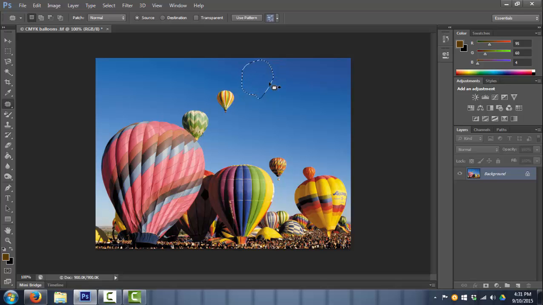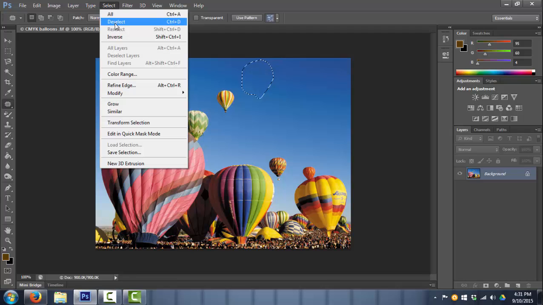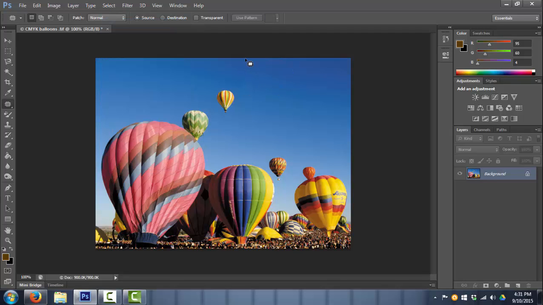Anytime we have a selection up like this, I can go to select, deselect, or press Control D on the keyboard and get rid of that selection. So now it looks like that balloon was never there. We're going to take out the balloons from the sky, but it will get more challenging towards the end. So I could take this one out, drag it to the right, go to select, deselect.